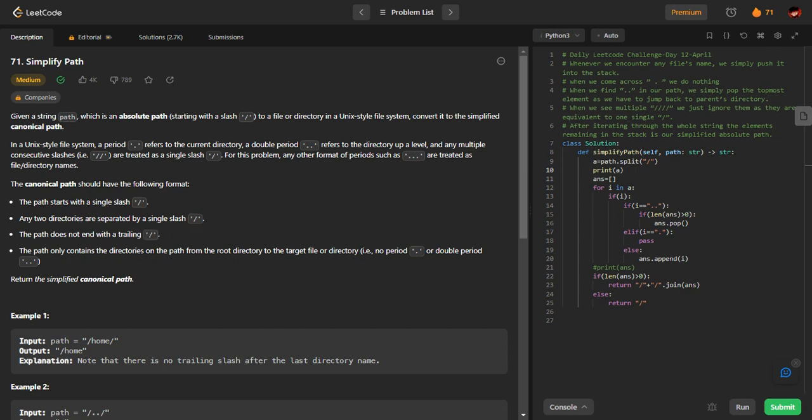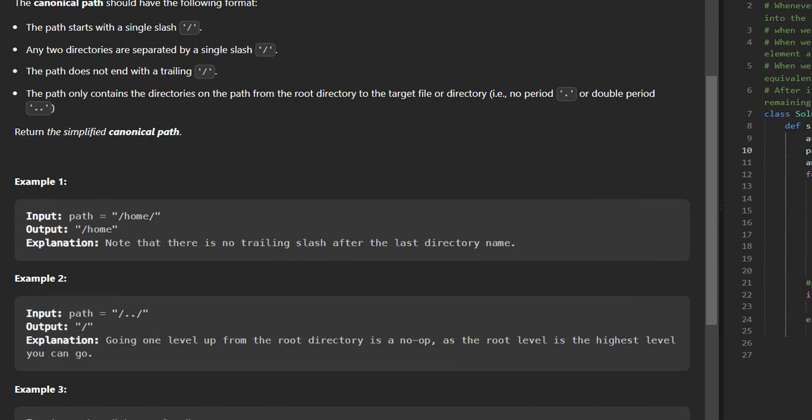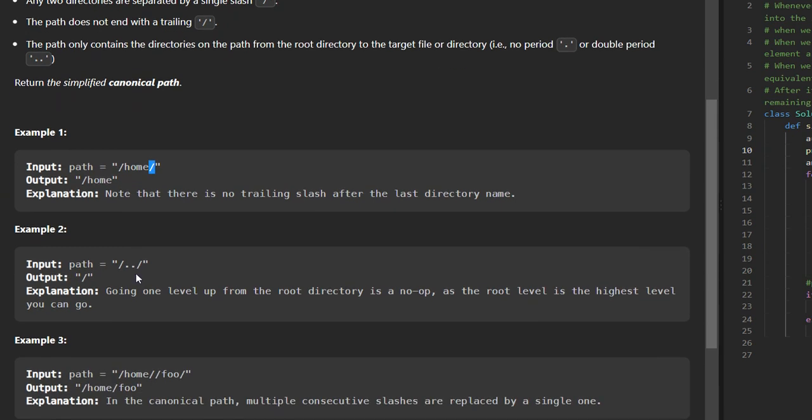So let us quickly see some of the examples. This path is fine, but it should not have a trailing slash, so we just removed it. In this path, if you see, there is no parent directory coming.